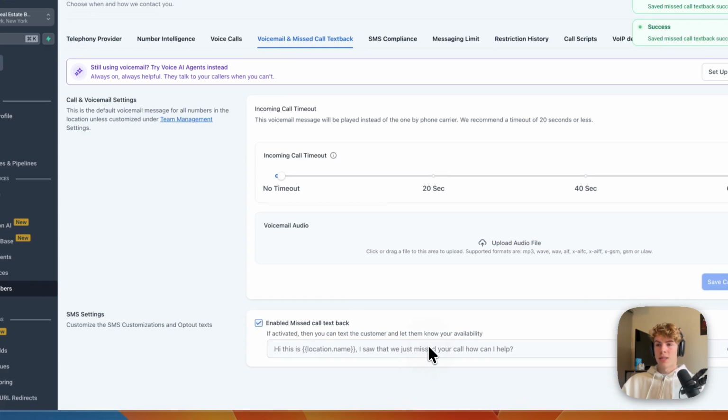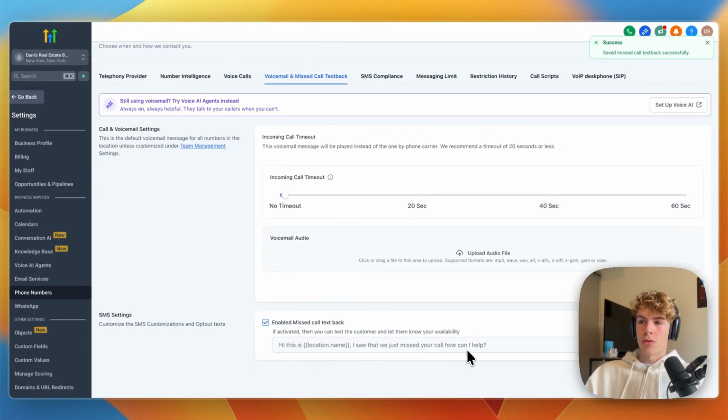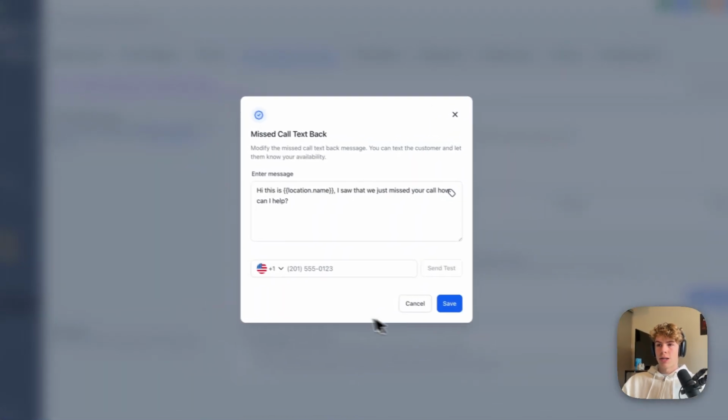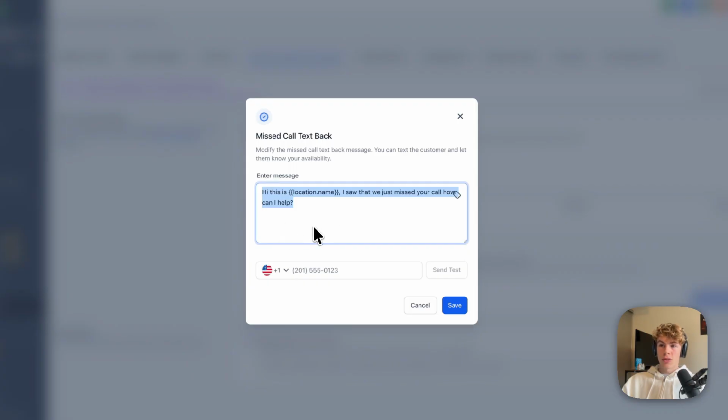And then here, select the message. So you have the default. Hi, this is the location name. I saw that we missed your call. How can I help? If you click customize, you can also customize what this message looks like.